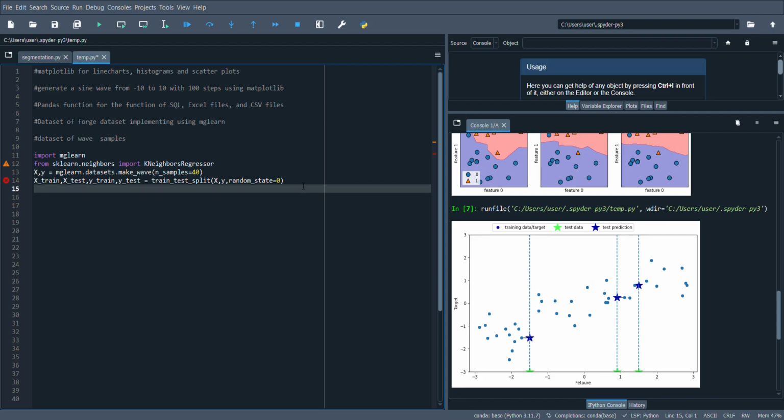So we are asking you to split the wave dataset into training and testing data, and reg equal to KNeighborsRegressor of n_neighbors equal to 3.